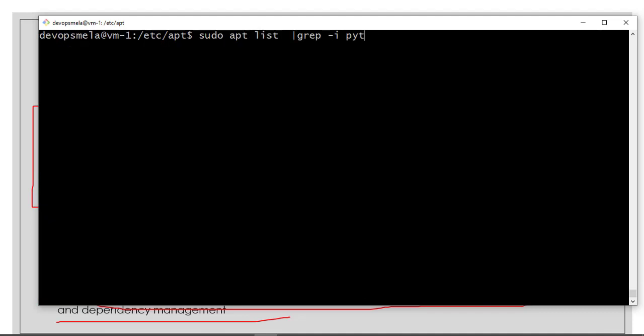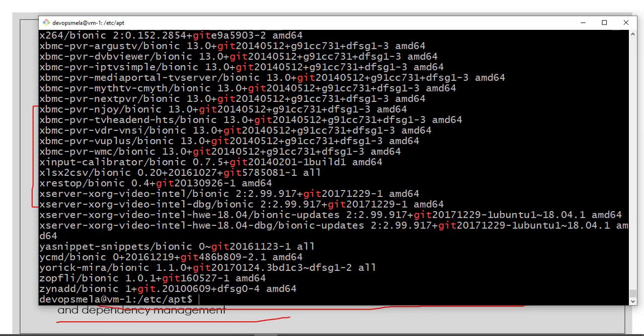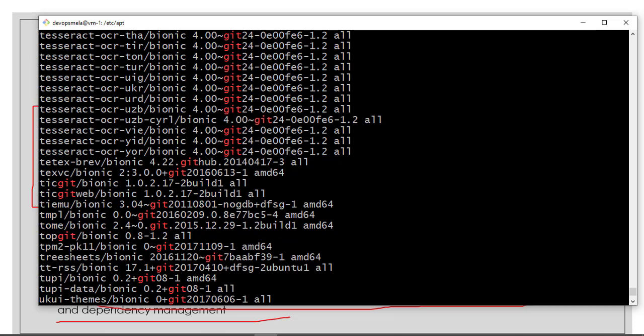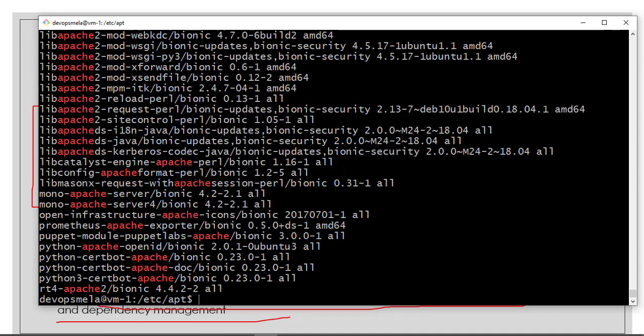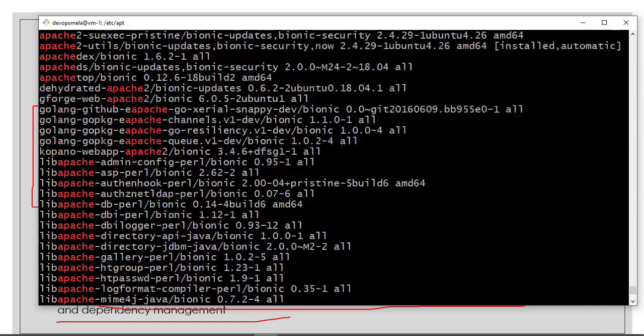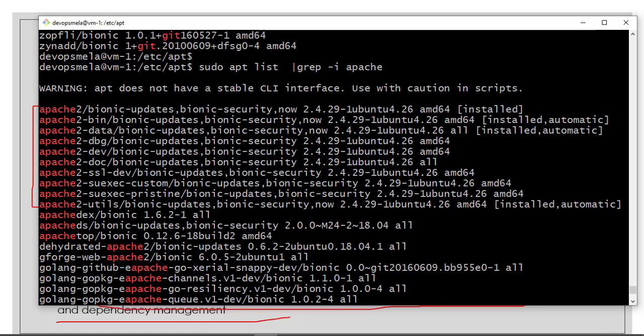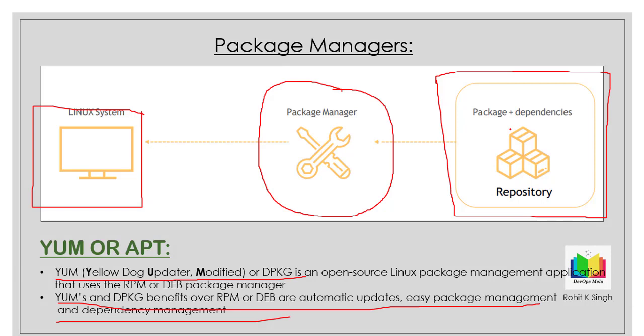If you want to have Apache or Git, you got Git. Wherever you see the Git word, all the Git packages are coming in. If you want to have Apache, you can do apt list Apache. See this Apache. We got Prometheus Apache exporter also. There are so many things which are already pre-installed. Ubuntu is a packaged OS, so most of the basic things like Python, Git, all this are pre-installed, guys. Golang, many things are pre-installed. So this is how you will be managing your packages in Linux.